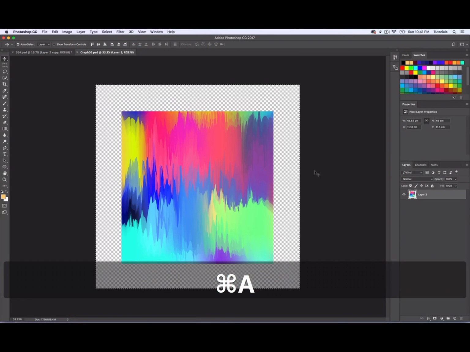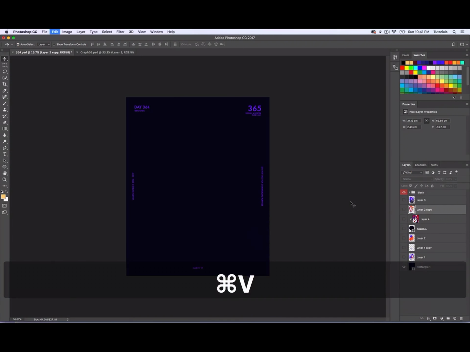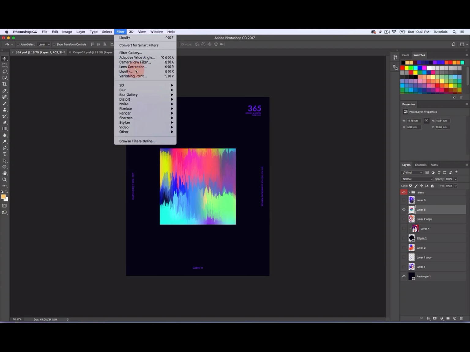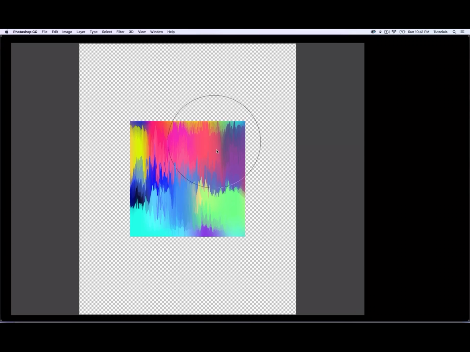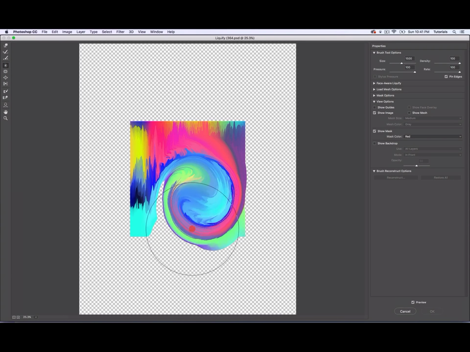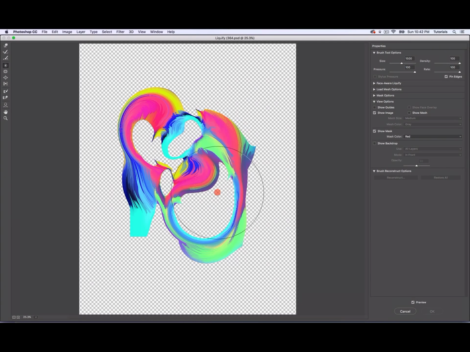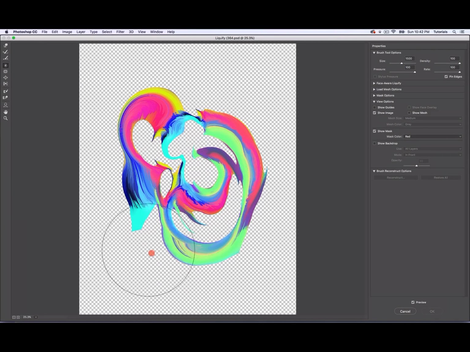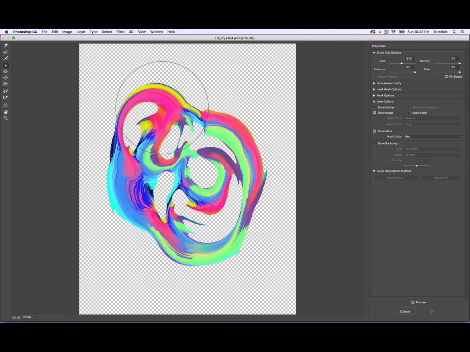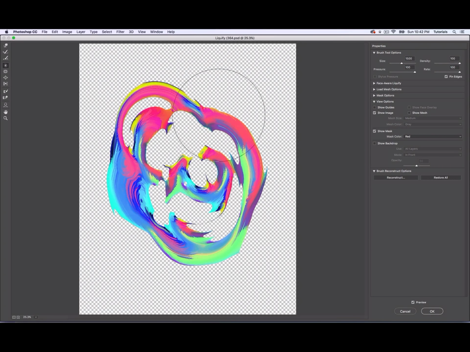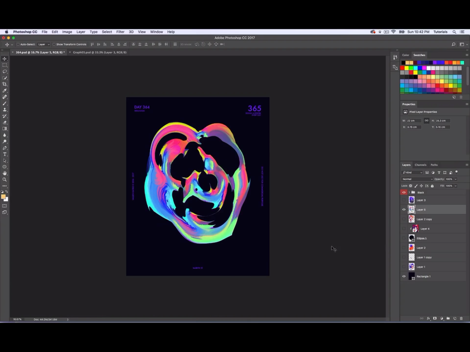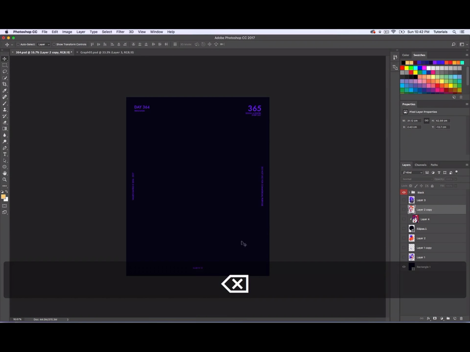Let's see how. Select all, copy, and I'm gonna come here and then go liquify and do the same thing to this one as well. And let's see what we can create with this. You know, it's more like you get an image, you add it here. If you like it, then you keep it. Otherwise, try something else. Don't get stuck with it. I don't like this as well.